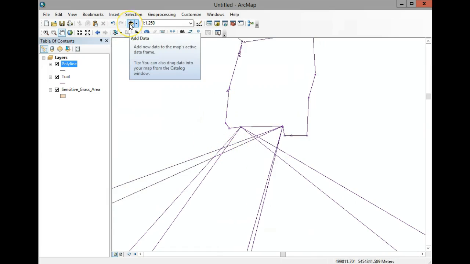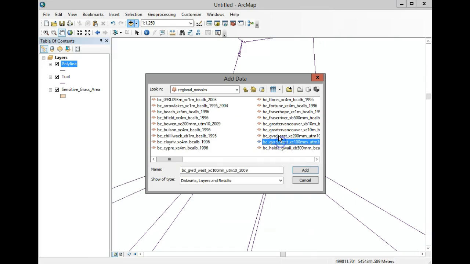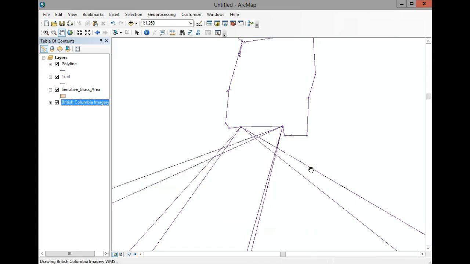So just to maybe give us some perspective, we're going to add also the WMS imagery file connection. There we go. Just to have an orthophoto in the background. Radial mosaics. Oh, this is the one I want here.